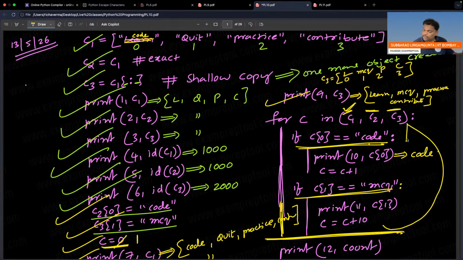Now, next C is C2. Please try to understand. Next C is C2. Now, C2 of 0 is equal to code. Yes, everyone knows C1, C2 exist in same. C2 of 0 is equal to code, true. Then again code will be printed. C is equal to C plus 1. It became 2. Now again you will try this one. C2 of 1 is equal to MCQ? No. So again you will go to the for loop start.